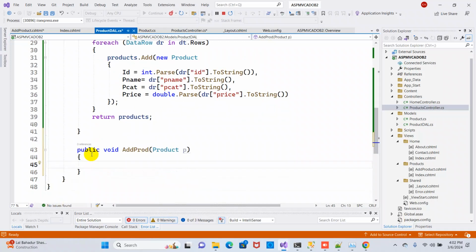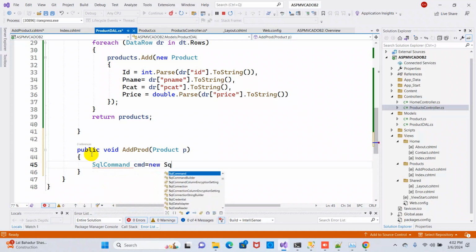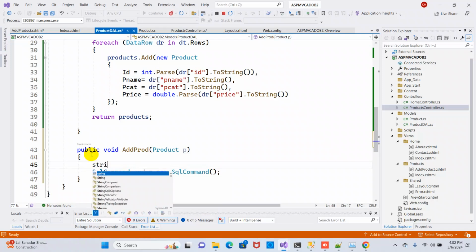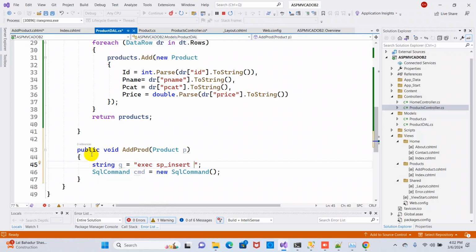Tell me now the ADO.NET structures. So what will we use, SqlCommand or SqlDataAdapter? It is DML, so we require the SqlCommand equals new. But again we require two parameters, query and connection. So where is my query? Just create it. What is our procedure name? SP underscore. And how many parameters are there? Three: name, category and price.